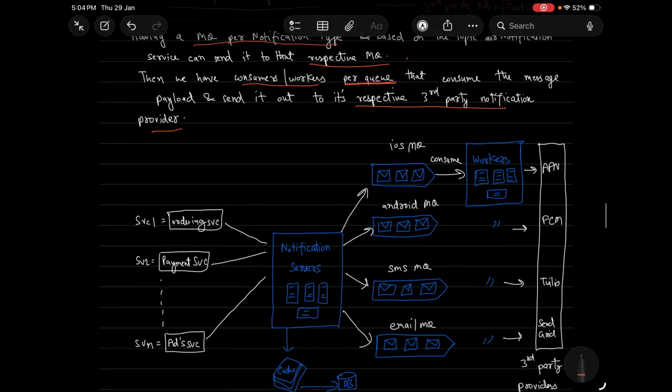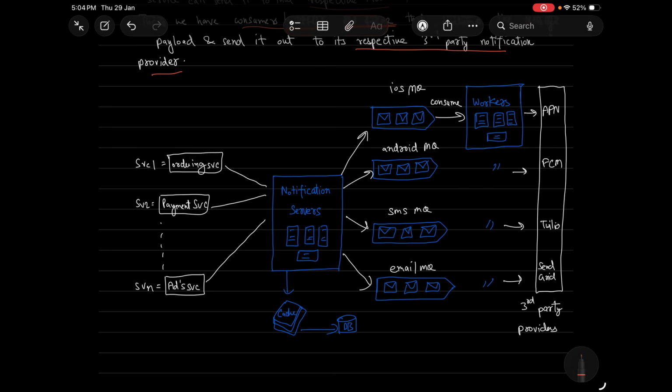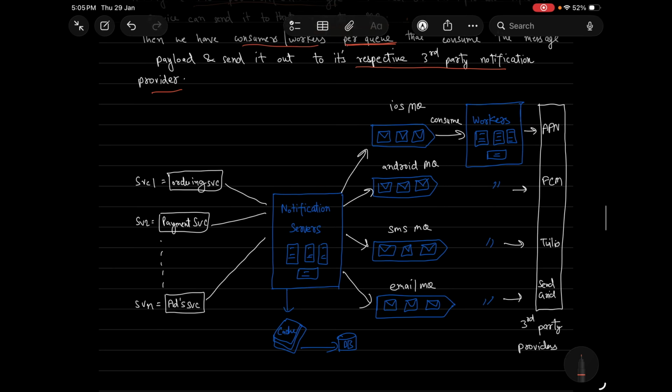Okay. So let's see in a diagram what we discussed just now: all the caching strategy, segregating stuff out of the notification service to have separate message queues, per specific third party notification service provider, then having our consumers or workers consuming the messages from those message queues, and then interacting with their respective third party notification provider, whichever specific provider they are working for, right?